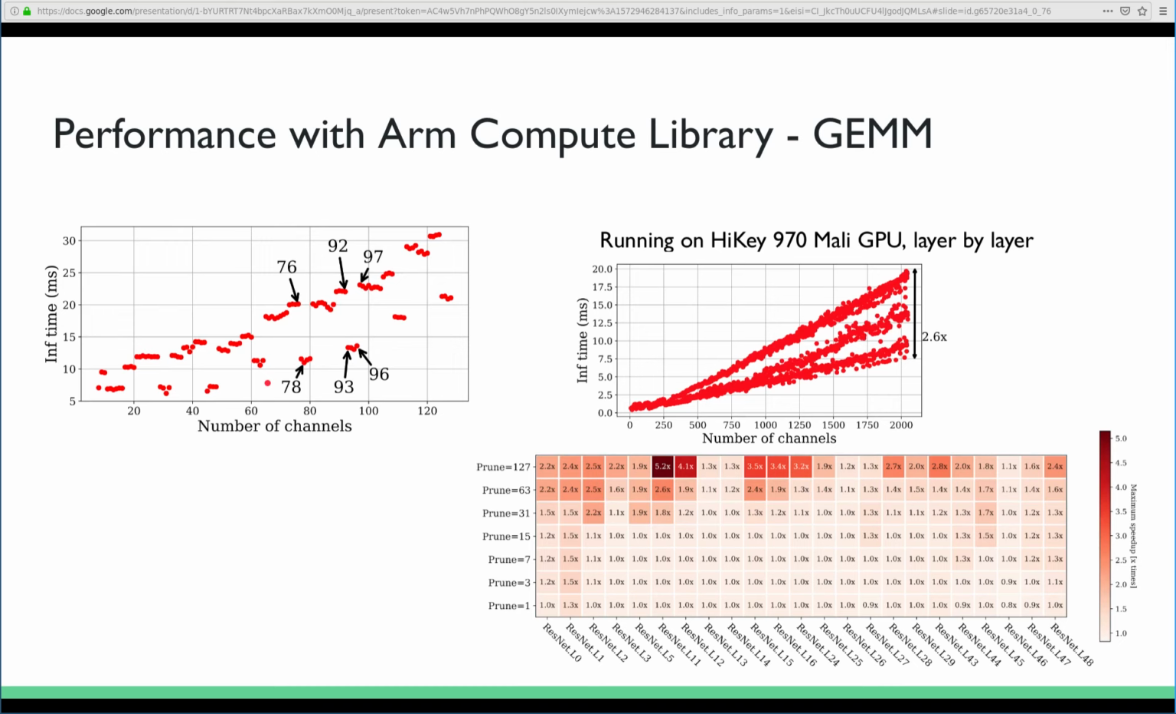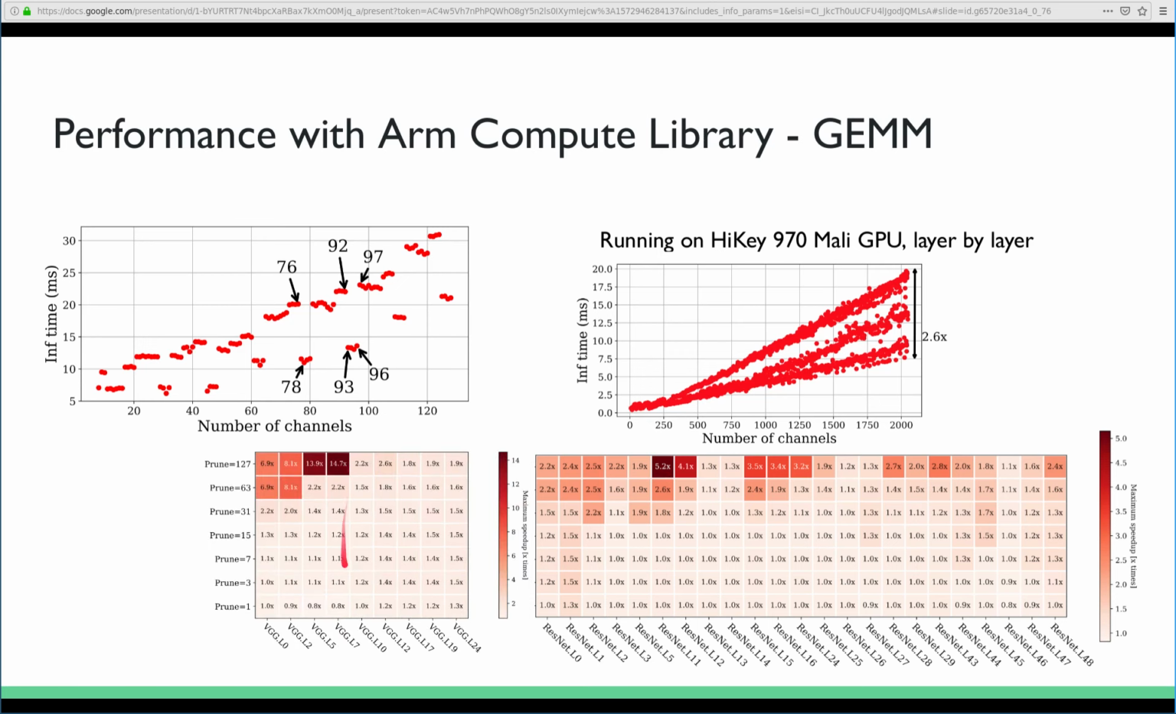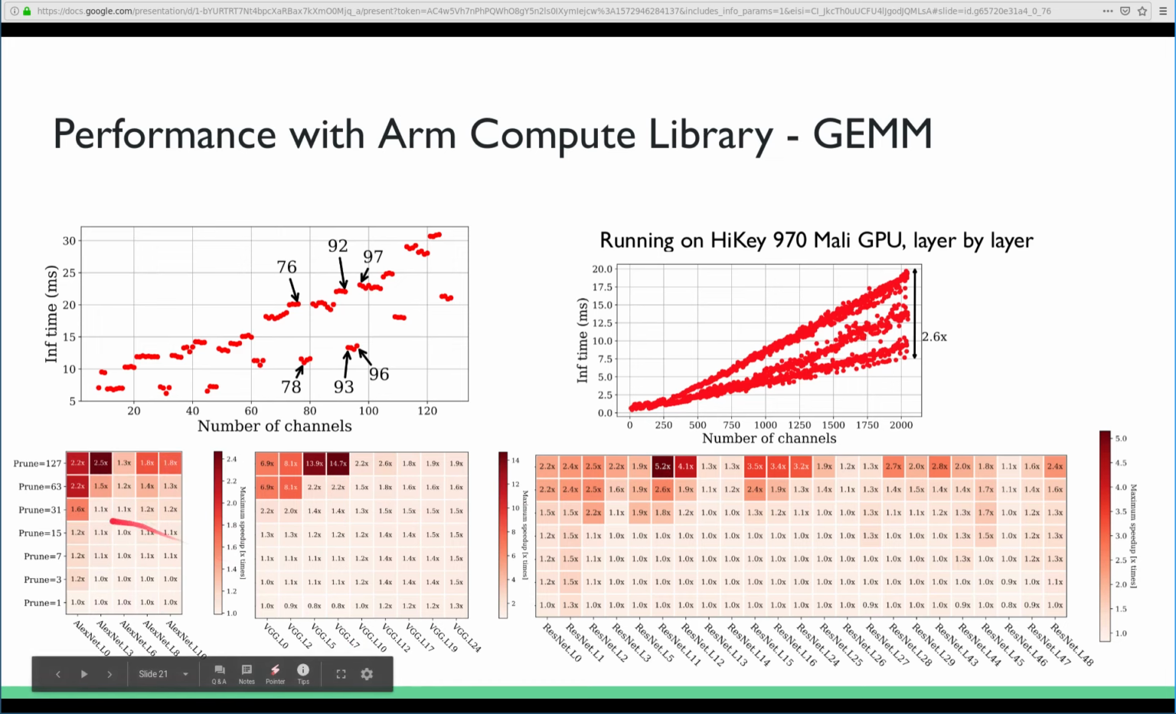And the improvements that we saw by pruning specific channels, relative again to not pruning any channels, is 5.2x for ResNet layer 11. We saw a 14.7x maximum speed up for VGG layer 7. And here we saw 2.5x for AlexNet layer 3. But again, if you look at the columns here, there's varying differences in improvement that you can get throughout the layers and depending on the number of channels that you prune.